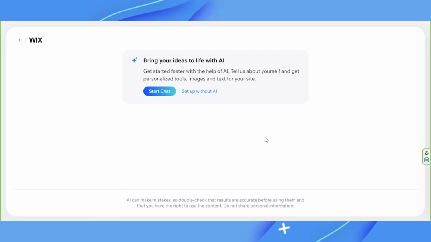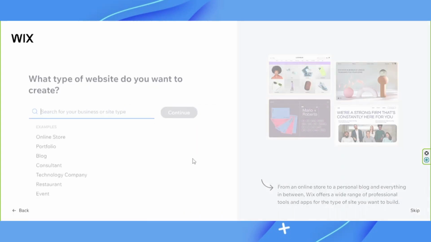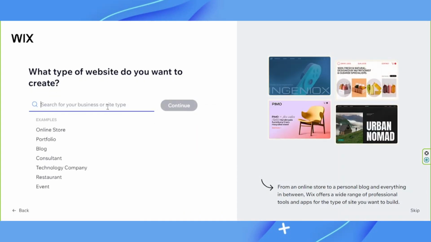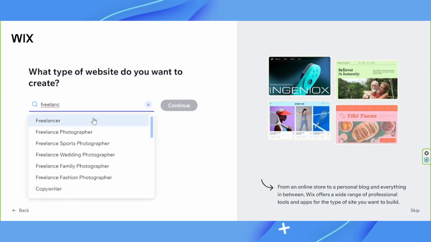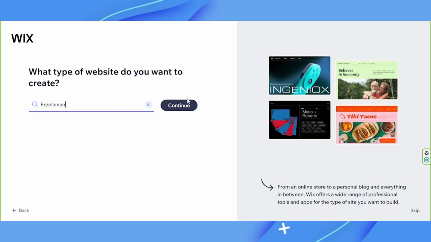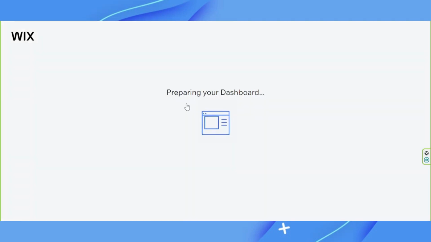Select whether you want to create a website using AI or by using a template instead, setting it up without the use of an AI, but rather by just choosing a template. But in my case, I'm going to choose Setup without AI. We're going to type in freelancing over here, or freelancer, and let's click on continue.